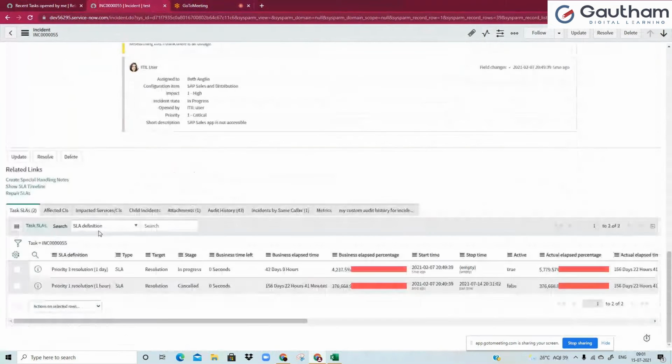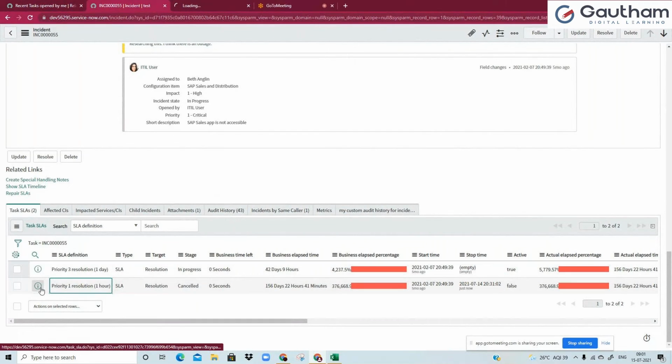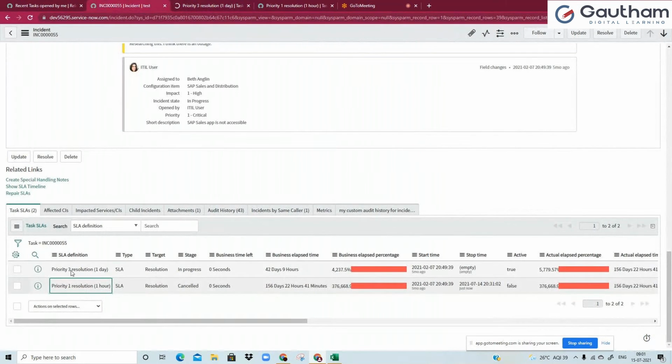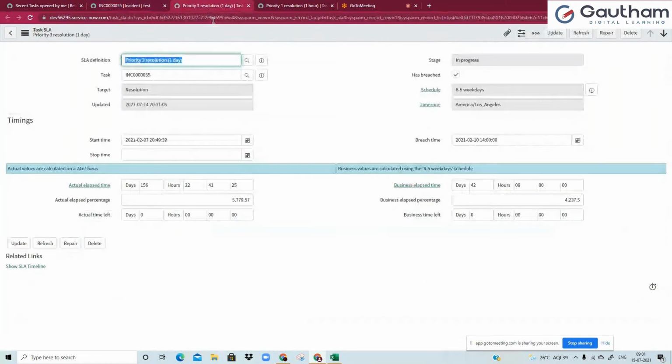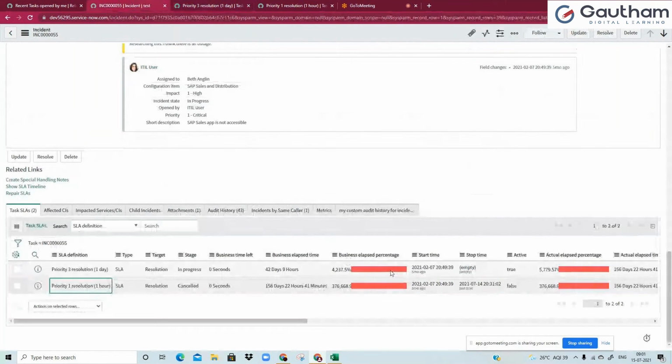So you can see under task SLAs that there are several SLA definitions created. One says priority one resolution, the other one says priority 3 resolution, right? Let us understand how this data is visible to us. I'm opening each one of these records, right? So this one says resolution, the other one also says resolution. However, this says P3 and this one says P4. And you see data like business elapsed percentage, start time, stop time, actual elapsed time percentage, and all of that. So what are these, and how are these configured in the base system is the next question, right?